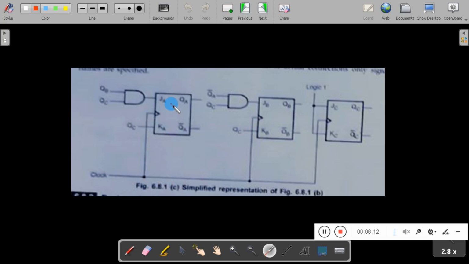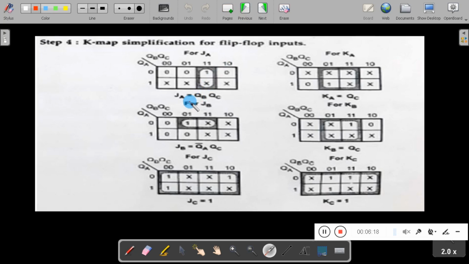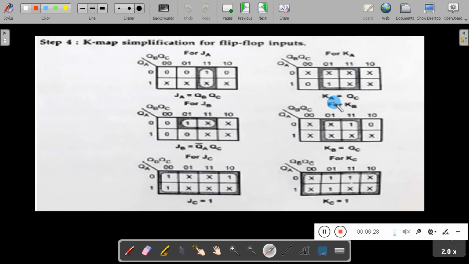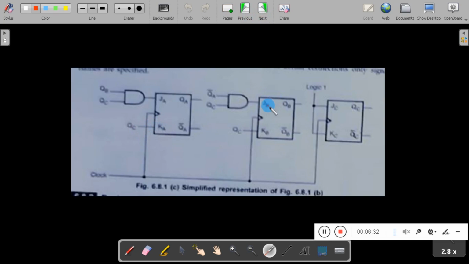Now we will define JA and connect JA and KA. What is JA? Go to the previous slide and just see, JA is equal to QB into QC. So I am taking an AND gate with QB and QC, and the output of the AND gate is connected to JA. What is KA? KA is nothing but QC.